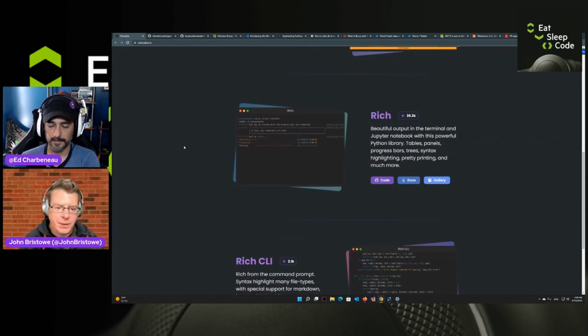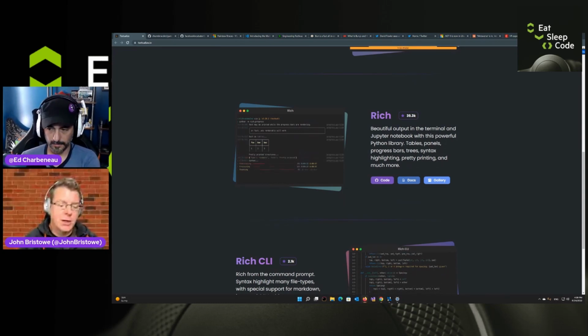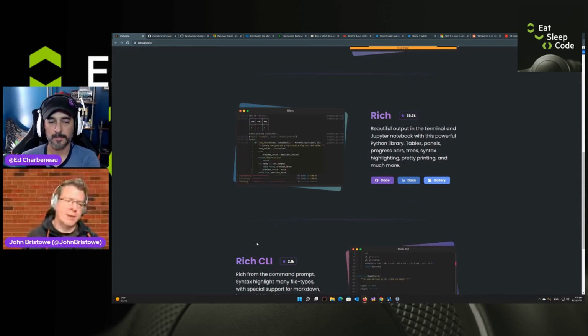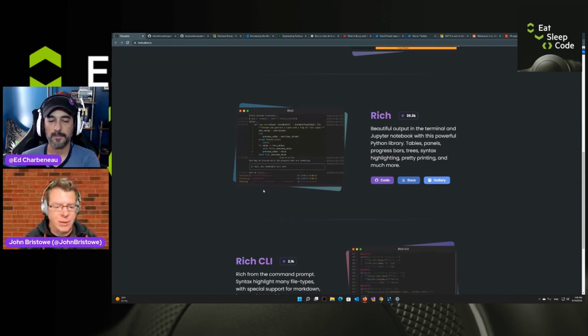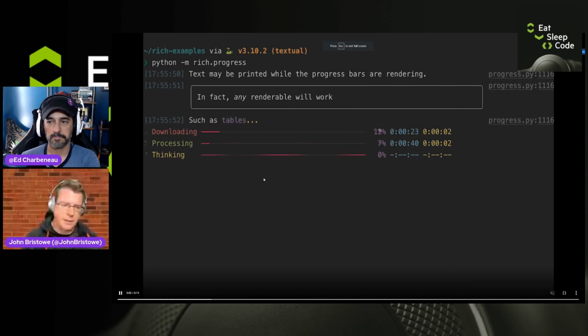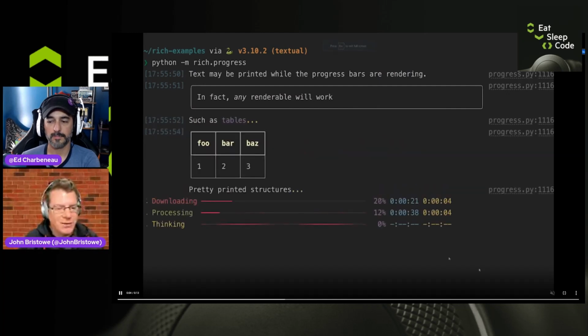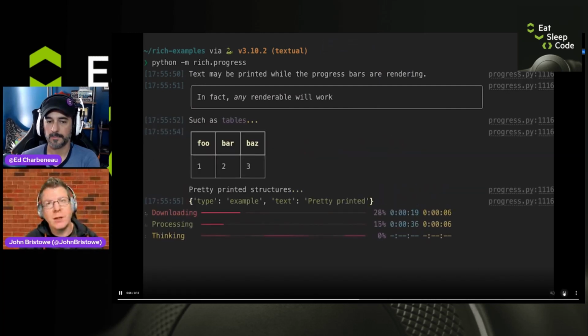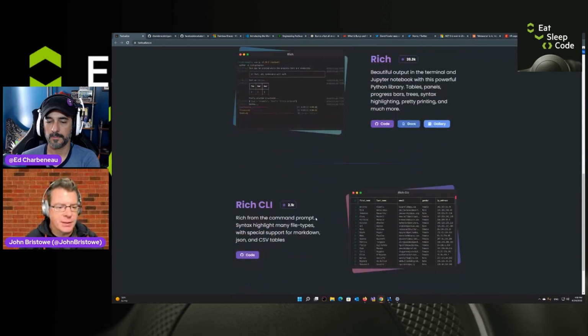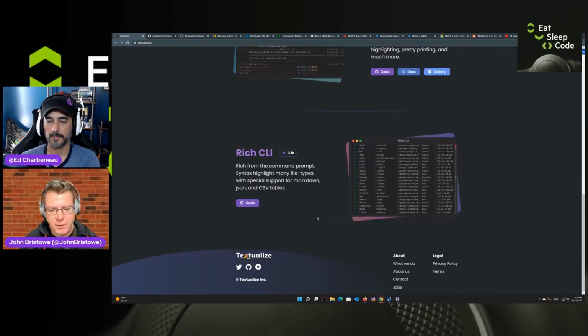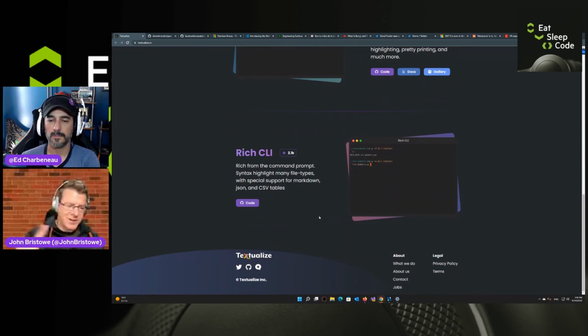Textualize is a framework built in Python that allows you to build very rich terminal-like applications, and they provide a whole bunch of building blocks for building these things. Command line has its place. It's for the power user, for the folks who don't want to grab their mouse or touch a cursor. They just want to drive everything through a keyboard.